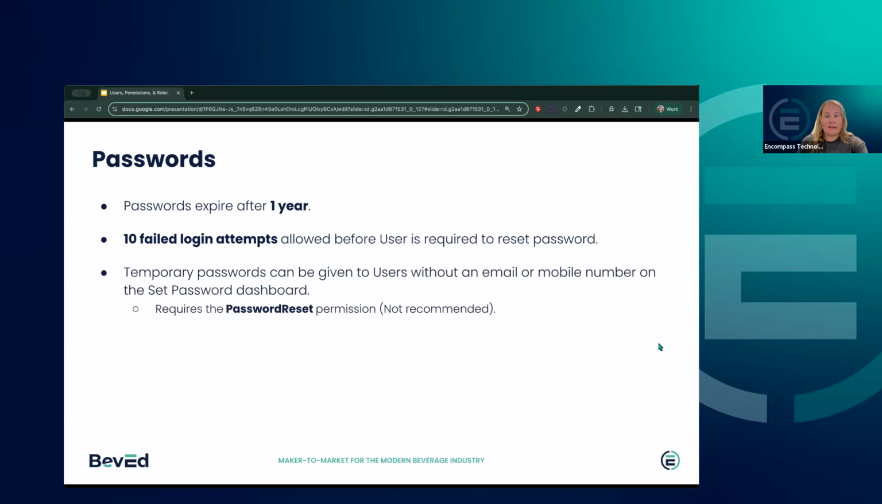If they don't have an email or mobile number, they will have to call into the office, find somebody at the office who has the password reset permission, and have them create a temporary password for them. You can see where this is probably not the recommended way. This is a lot of work for the person to do and to try to find somebody at the office who has this permission and find the time to reset their password for them.